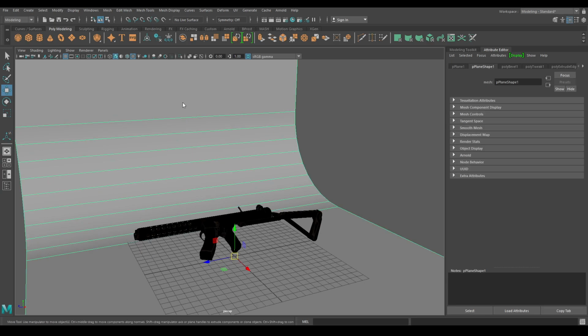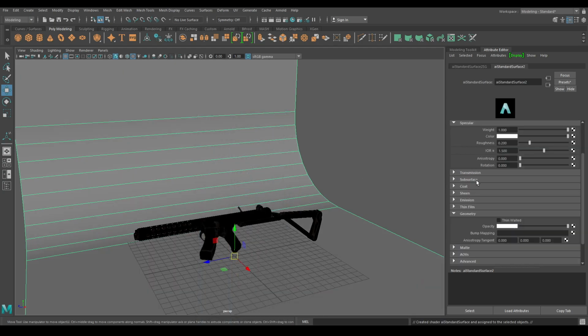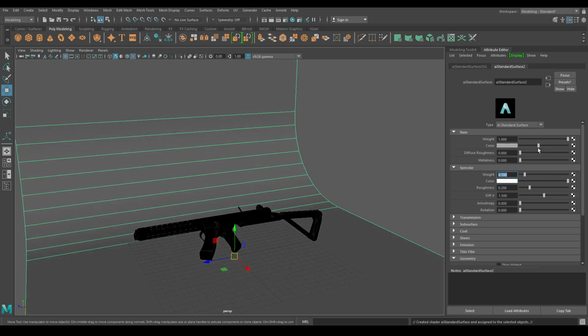And again, I'm going to assign a standard material for this background. So select this Arnold standard surface. Change its specular value to 0.1. And also change the color of this material.